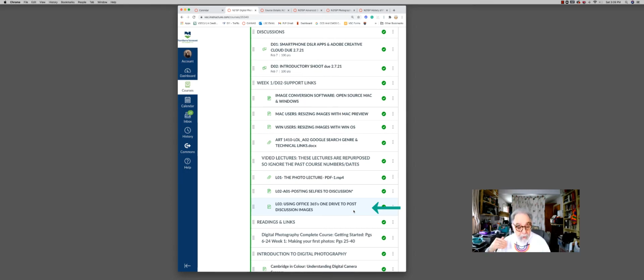So that's where you'll post your images, and then you'll copy and paste that link into the discussion forum for any given week. Be aware that Canvas only allows file sizes of up to 500 megabytes. By the time you start posting 10 to 20 images a week, you are going to exceed that limit very much.